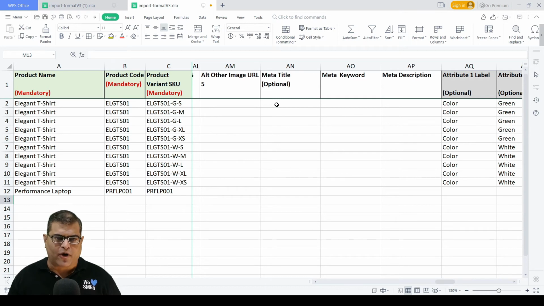So after the product images column, you'll see columns for adding SEO related information or meta information for the product. And this is where you have the option to add meta title, meta keyword, and meta description for the product. So this information can be added here: meta title, keyword, and description.